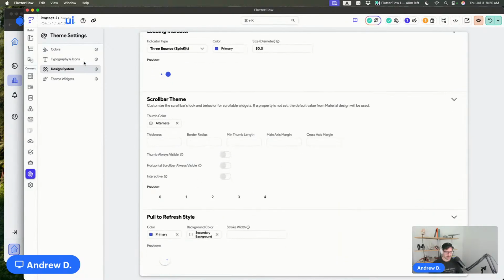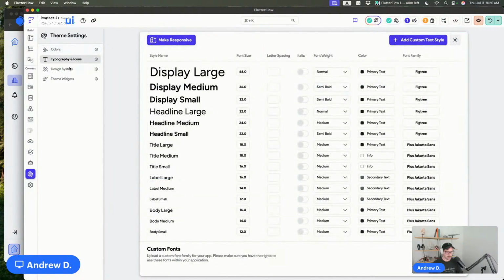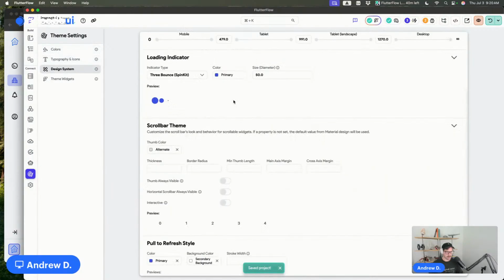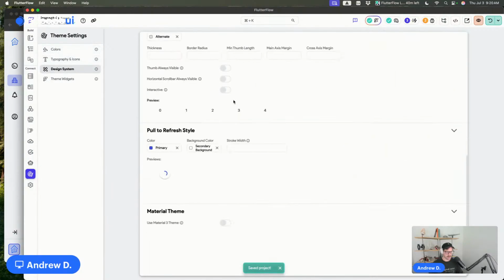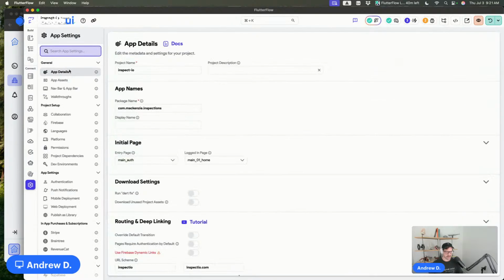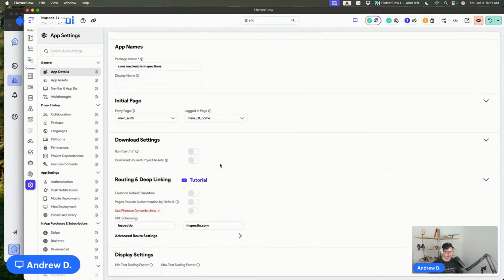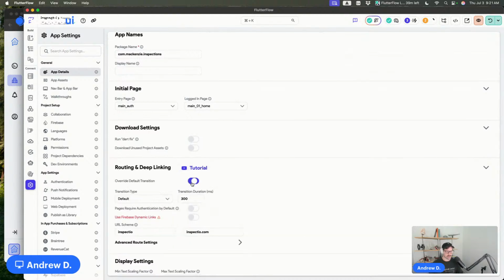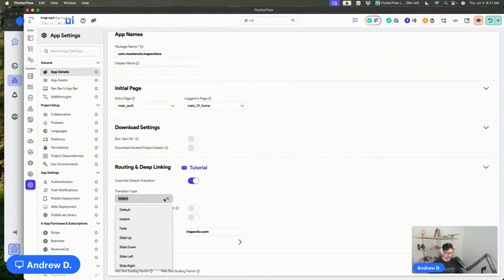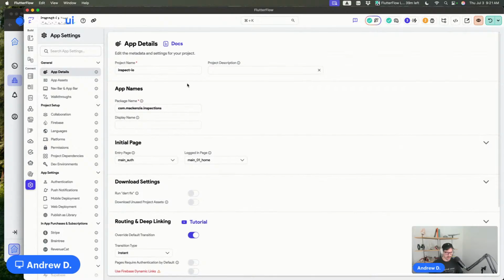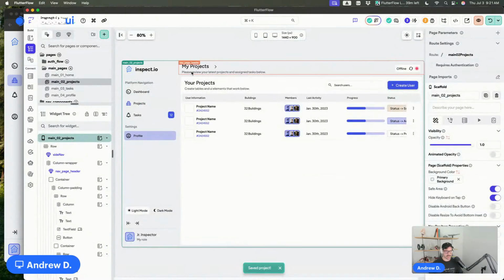Where's our default? That's our default page transition. It's not here indeed. Settings, override default transition. Okay, okay. We're just gonna do instant. Yep. Okay. Sweet.